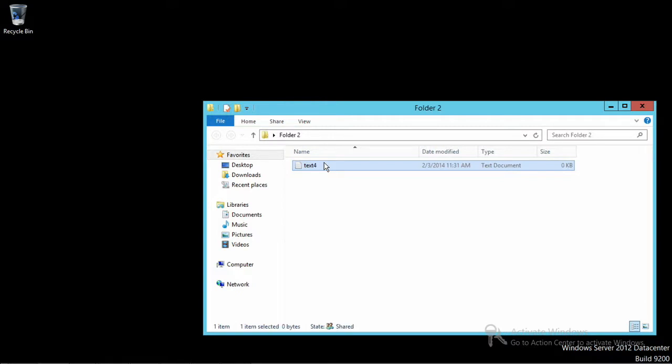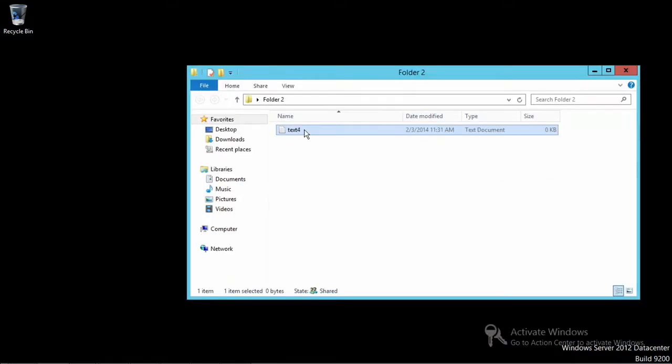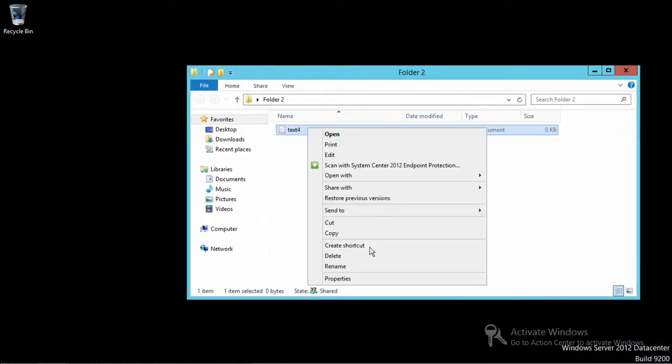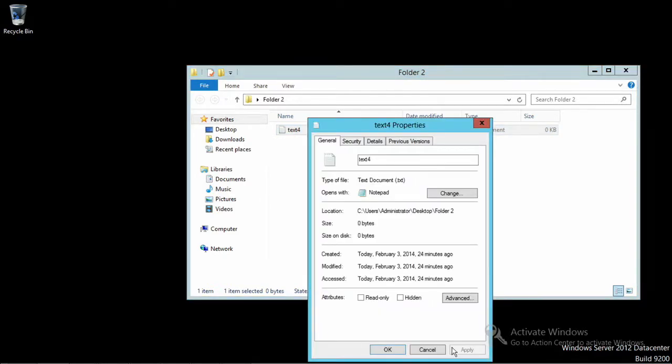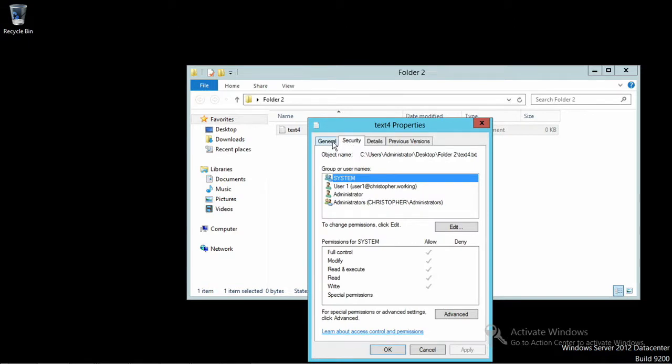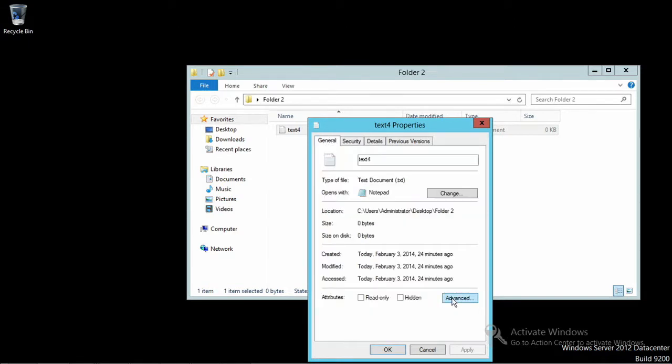I can use this, so keep that last slide up because I may come back to that slide as I do this demo. So I'm already in here. Got folder 2 up, got text 4 on the screen. Actually very simple. Right click, properties. Now you don't see anything about encryption anywhere on here. Your first thought may be to go to security. It's not the place we do encrypting. It's actually right here under attributes.